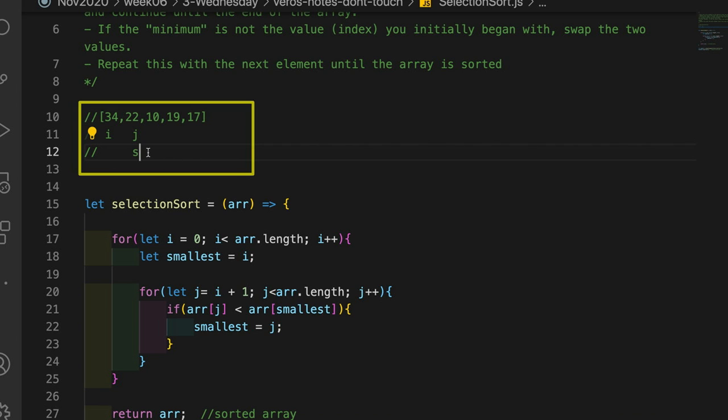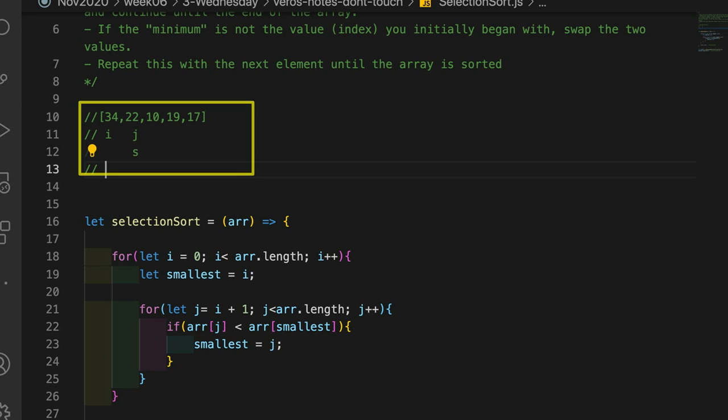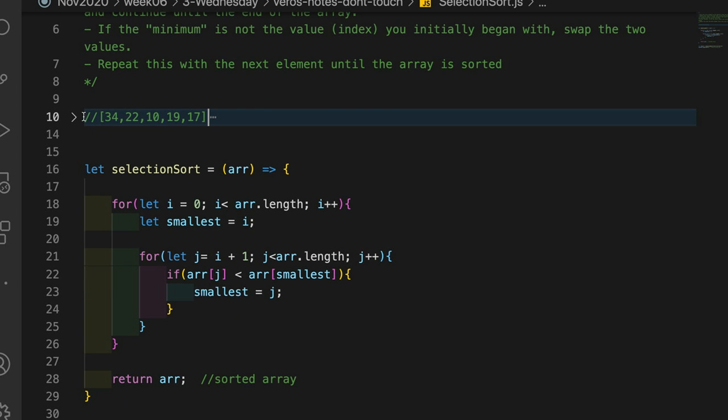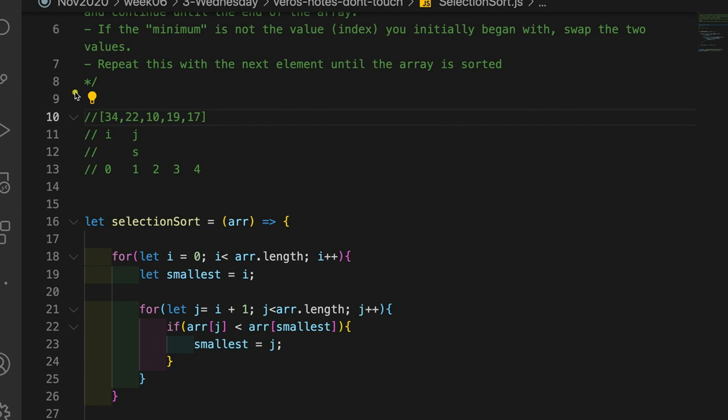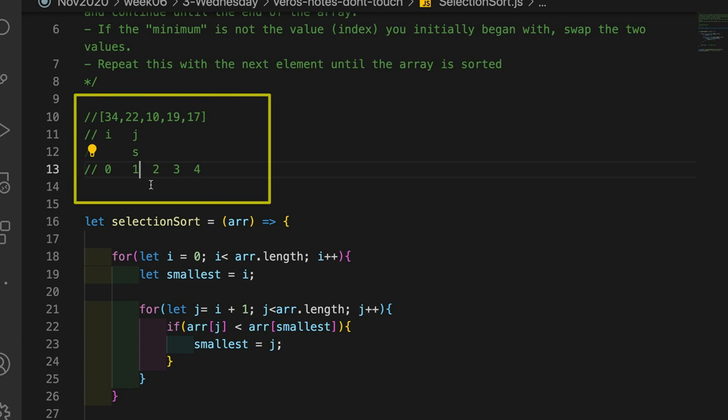So let's make another little section here, and these are just going to number our array elements. So this is 0, and then this is 1, this is 2, this is 3, and this is 4. So here, as we're looping through, we're currently on j equal to 1. So now we're saying, yes, smallest is going to be reset to j, which now is 1, and then we're going to go back through and keep on executing each part of our inner loop until we finish.